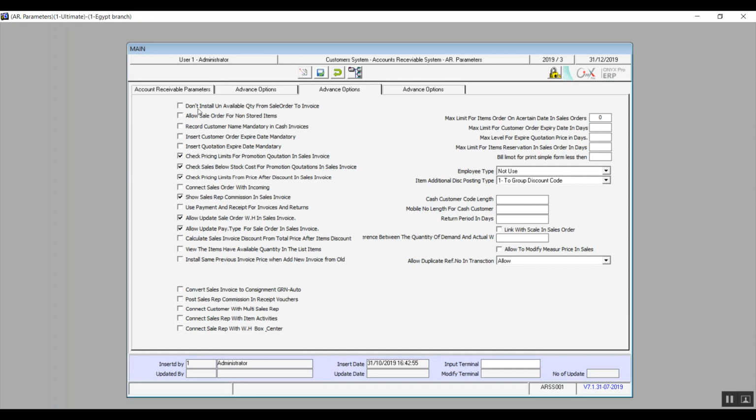The first variable is don't install unavailable quantity from sales order to invoice. If you activate this variable and you're trying to issue an invoice from a sales order, then the system will only accept the available quantity, that is the one existing at the warehouse or warehouses in the facility.